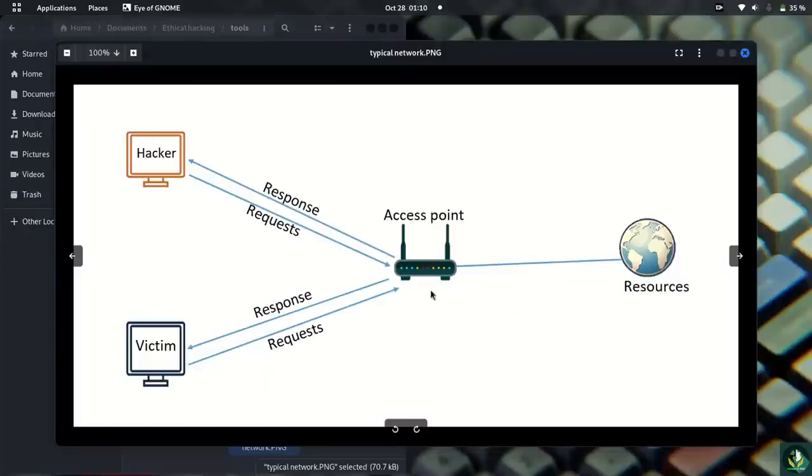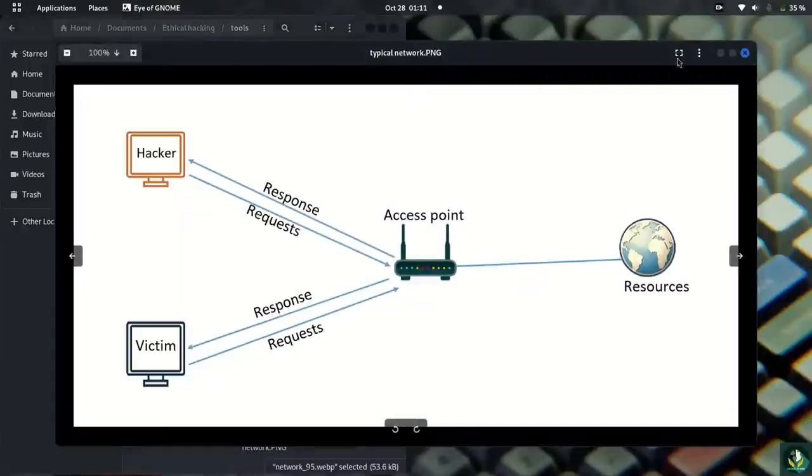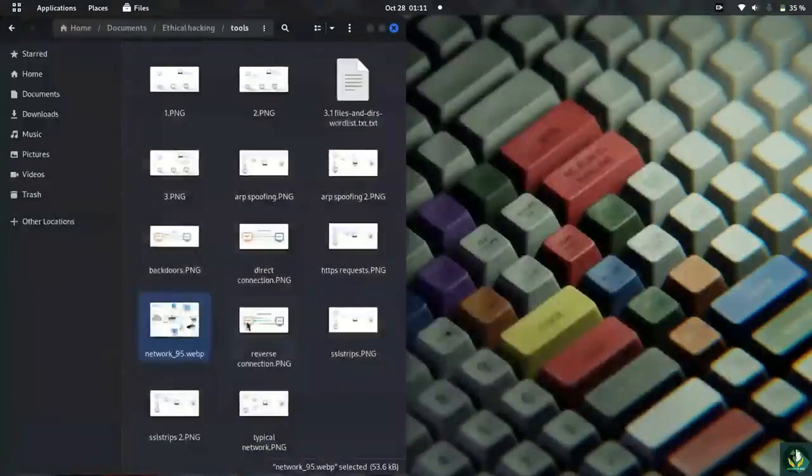Okay, you may not understand this very well, so because of that I need to show you another image. Just a moment, let me. Come on, why is it not opening?